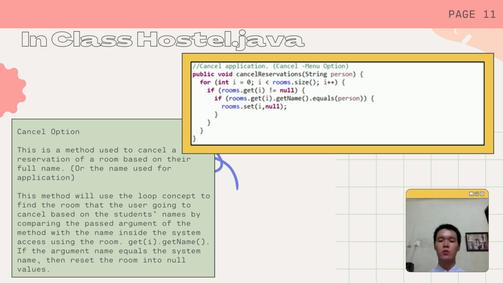using the rooms.get(i).getName(). If the argument name equals the system name, then reset the room number into null values.